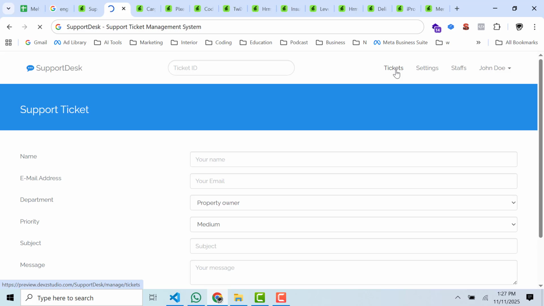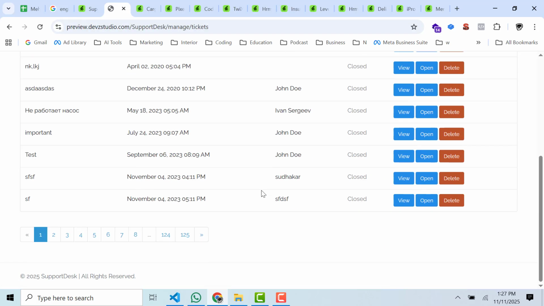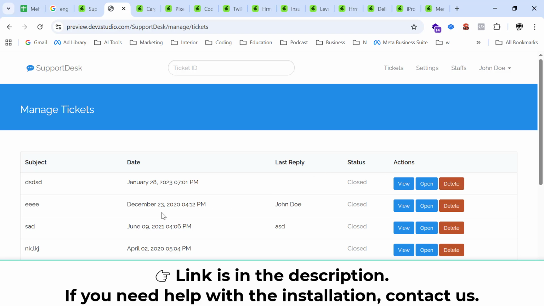You can see tickets. All tickets you can view, open, and delete also.